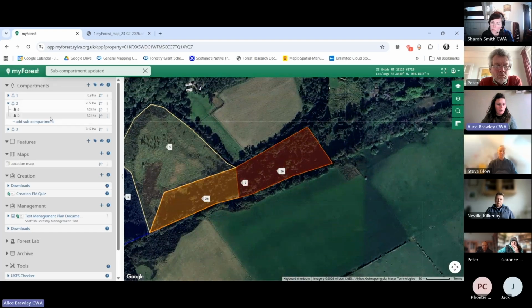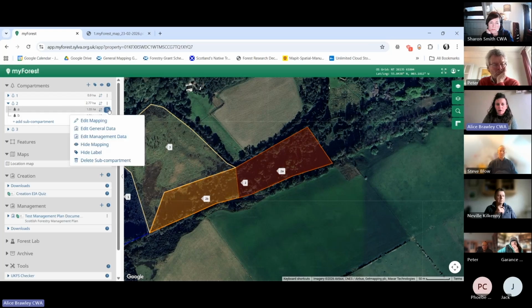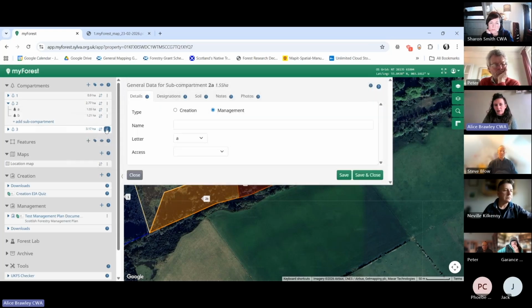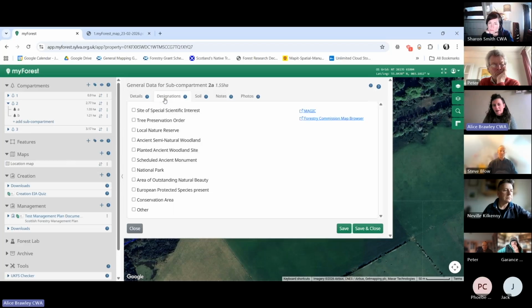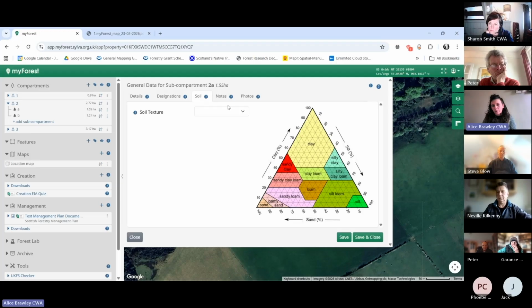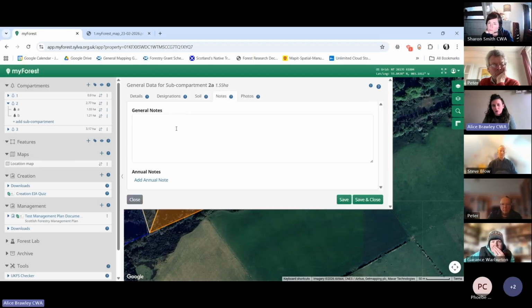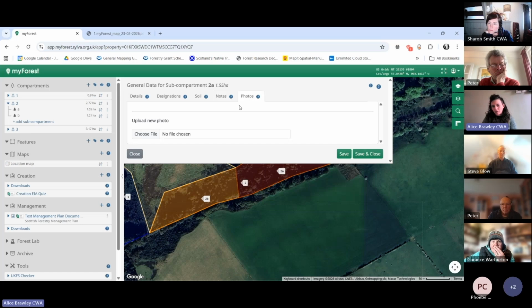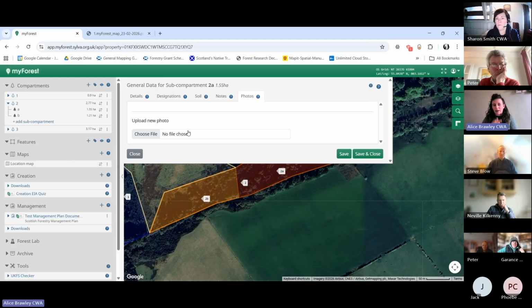I might want to add some more information about these 2 subcompartments. So I can click these 3 dots and say edit general data. And this is where I can add any information about designations or soils or any site-specific notes or photographs. MyForest is a really amazing tool for gathering data, and you could gather the data slowly over a year, and it stores it all spatially.